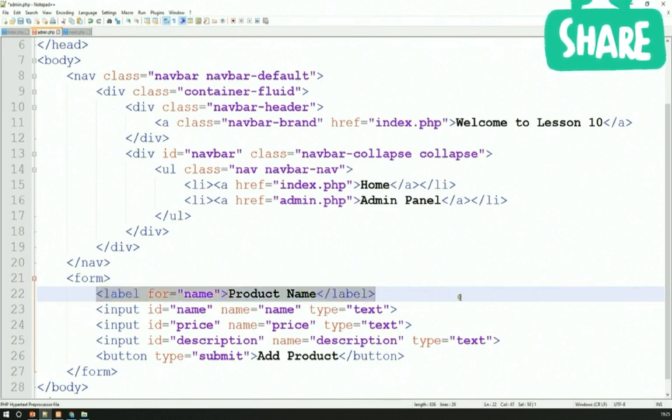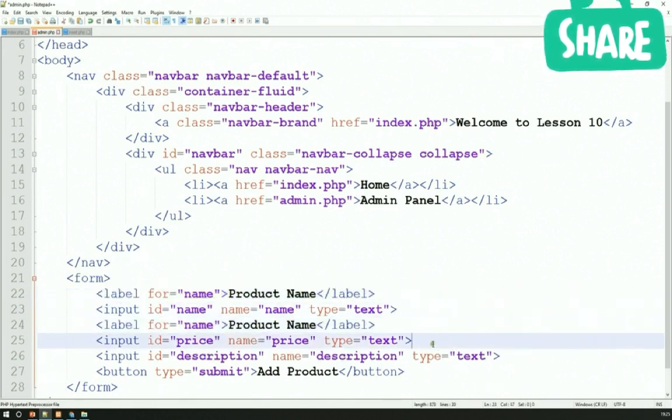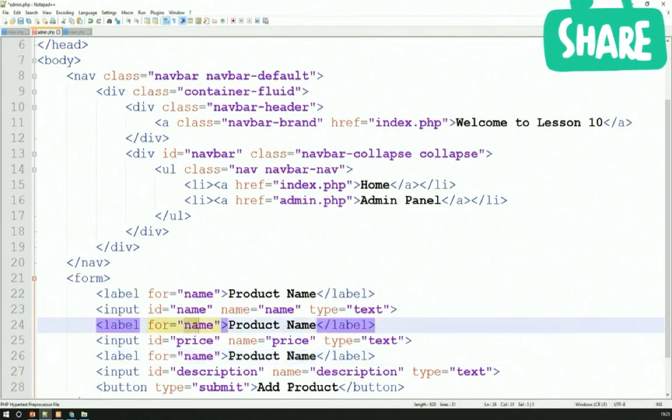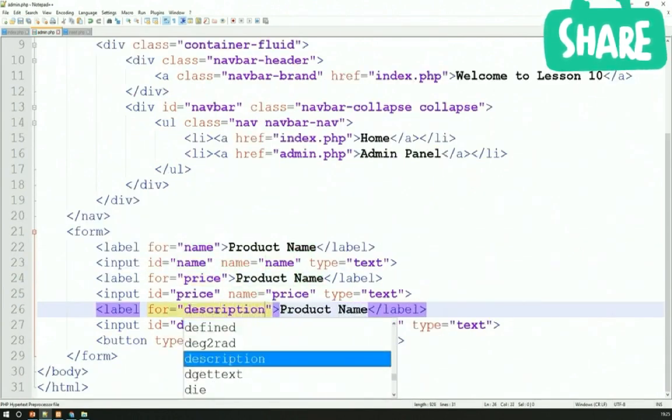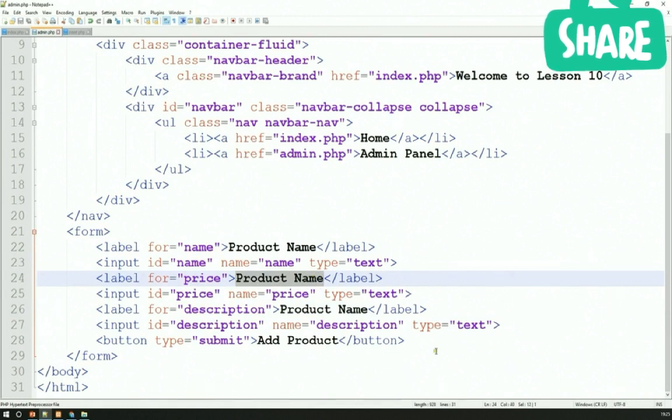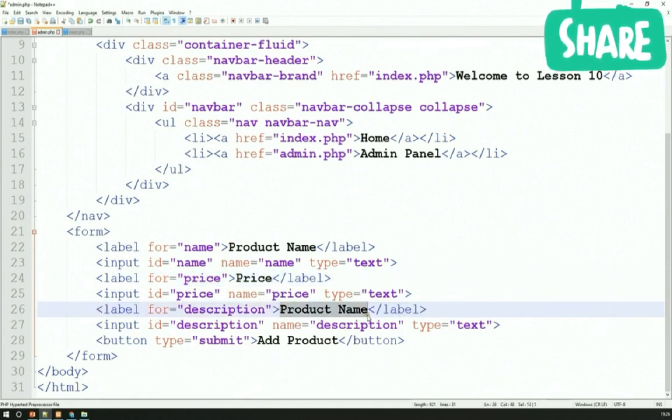And I'm actually going to copy this again and then replace the inner HTML and the for attribute three times. This is going to be for price. And then the third one, guys, is going to be for description. And of course, I have to change the inner HTML as well. So this is going to be price, and then the third one will be description.